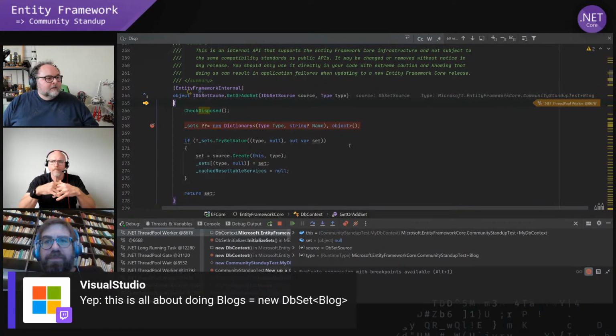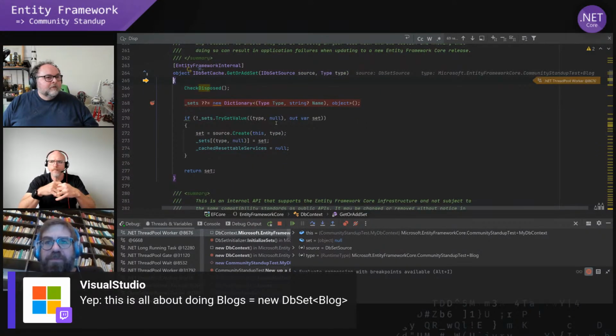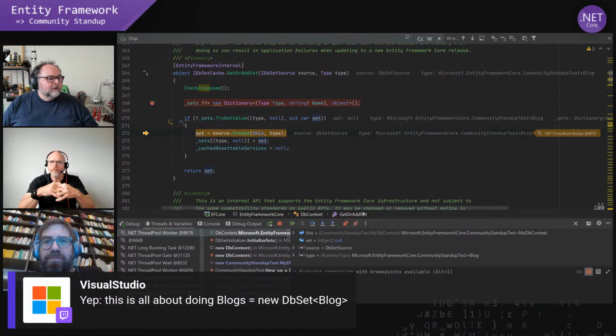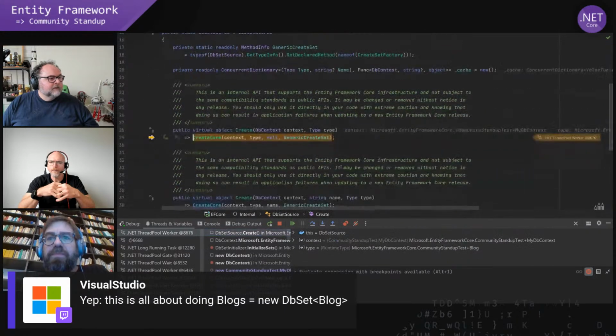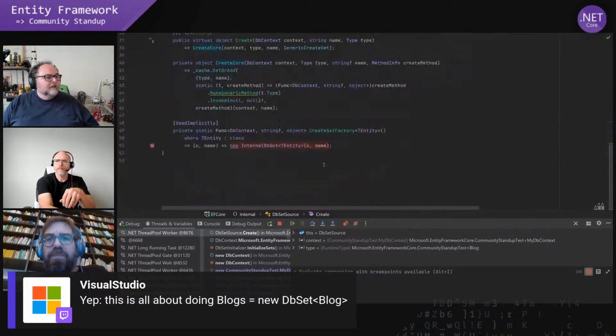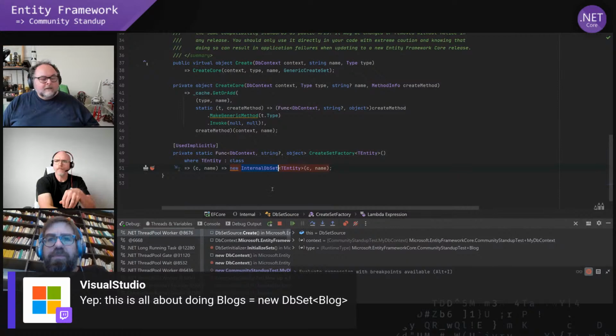So in these DbSets, we're back on the context now, and we're going to create this if it doesn't exist, which it doesn't yet. So we create that, and then we'll try and get a value out of it for the current type we're looking for. So we want a DbSet for Blog. If it's not in there, then we actually use the DbSet source to create an instance. And I think this is basically not going to do anything very particular other than make sure that we return here an internal DbSet.